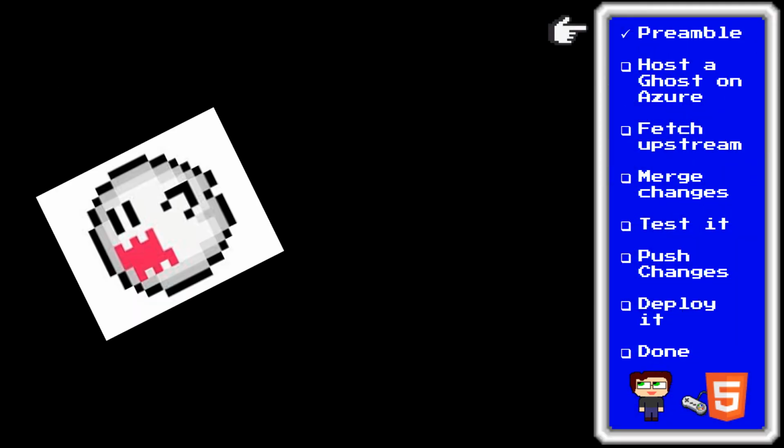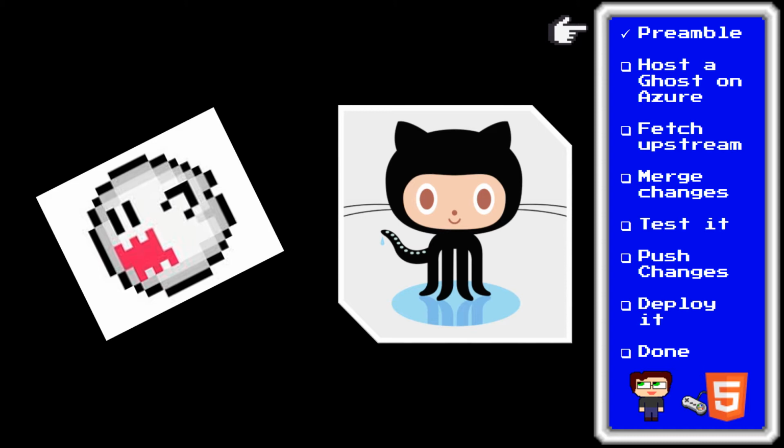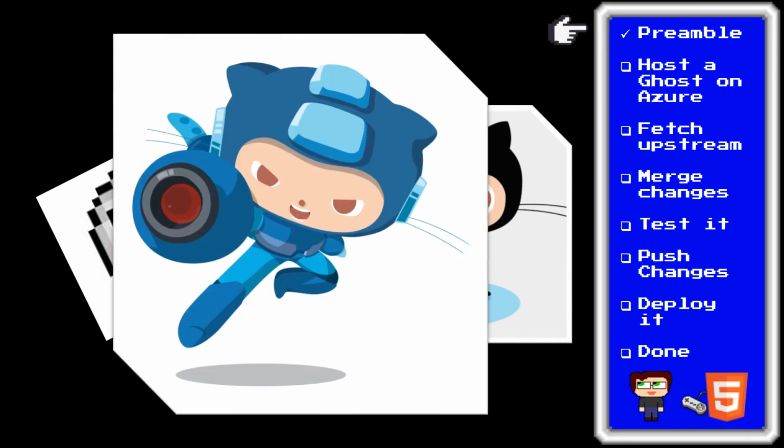So let's say you have a Ghost, and that Ghost is actually a blog engine. And that blog engine was forked from source code. Now that source code is going to get upgrades, and you're going to want those upgrades for yourself. So you're going to have to do some stuff to remerge and redeploy and whatnot. That's what we're going to show you. So let's get to the point.